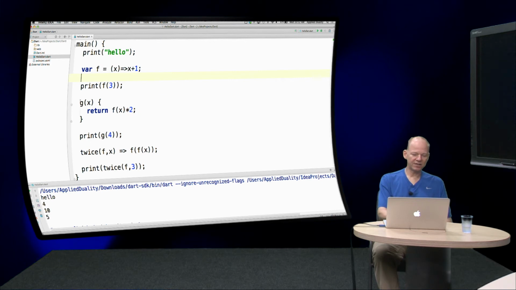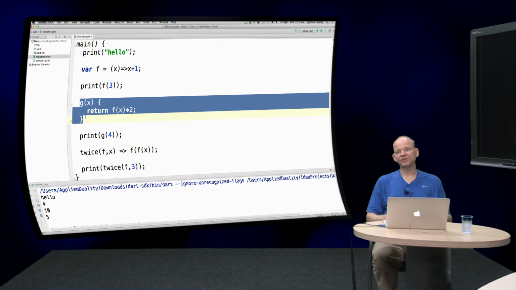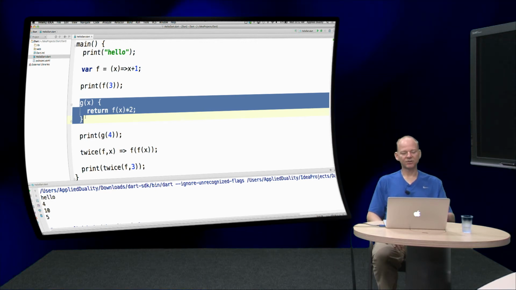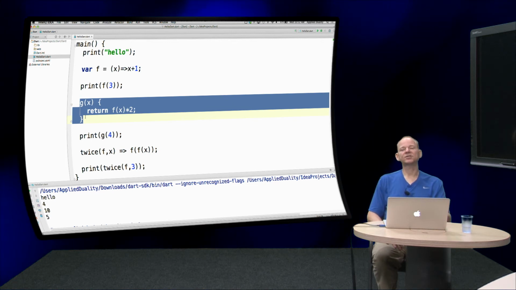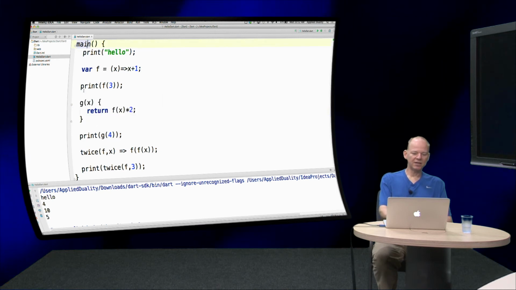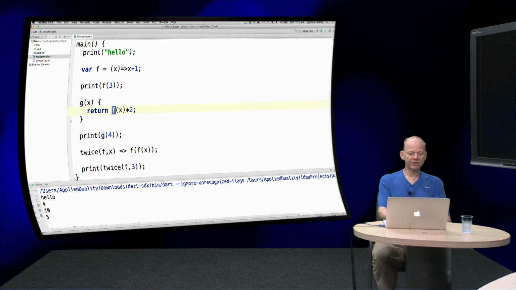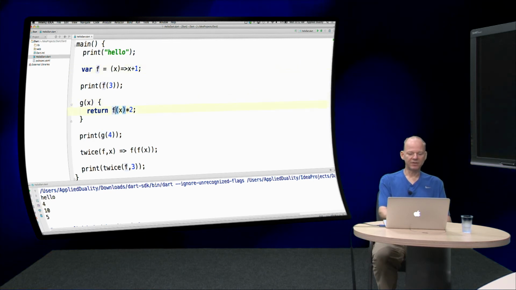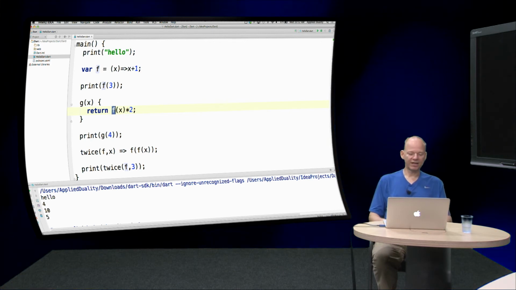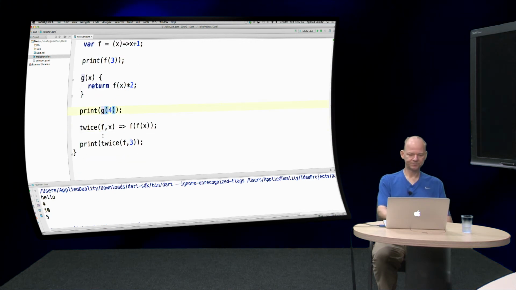Now let's define another local function. That's another nice thing of Dart, and we saw that in other languages like Scala and Kotlin as well, is that inside a function, you can define a local function. So here, inside main, I'm defining a local function, a g, and this g can refer to this outer variable f. So it closes over f. And what g does is it calls f of x and then multiplies it by 2, and then here I print g of 4.